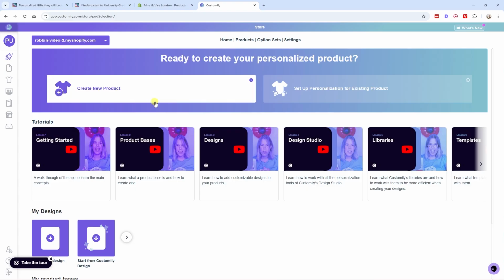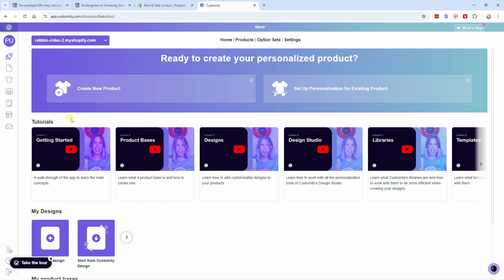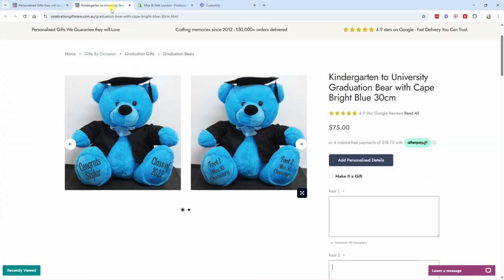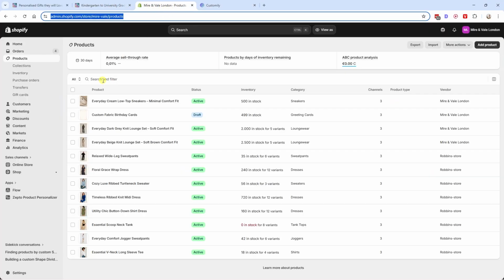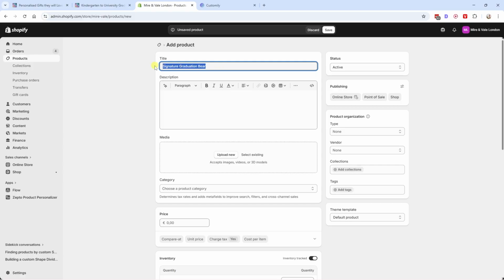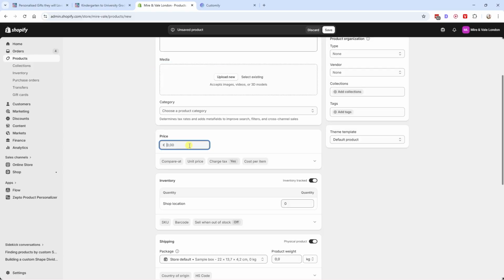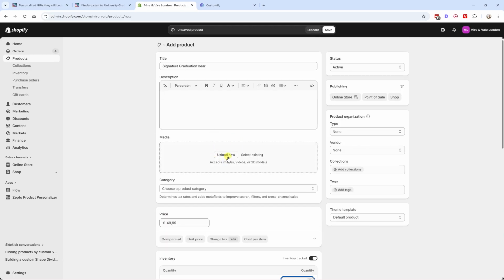So from here, before we actually do something inside Customily, we first have to create our product inside Shopify. So this teddy bear product. Let's go ahead and go to our Shopify store and add a new product in the top right corner here. Over here, add the title: signature graduation bear. The price is going to be $49.99. Add some inventory and then upload some images here.